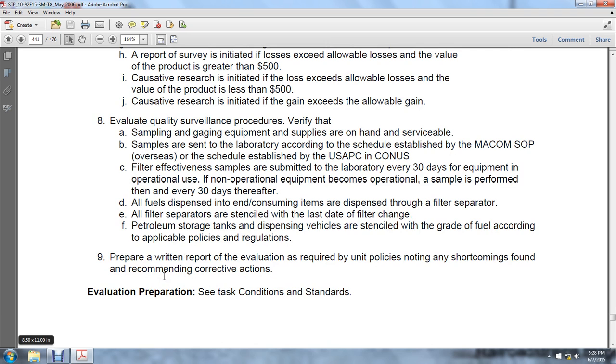8. Evaluate quality surveillance procedure. Verify the sampling and gauging equipment and supplies are on hand and serviceable. Samples are sent to the laboratory according to the schedule established in the MACOM standard authorization procedures overseas, and the schedule established in the U.S., APC, and CONUS. Filter effective samples are submitted to the laboratory every 30 days. When equipment is not in operational use and becomes operational, a sample is performed then, and every 30 days thereafter.